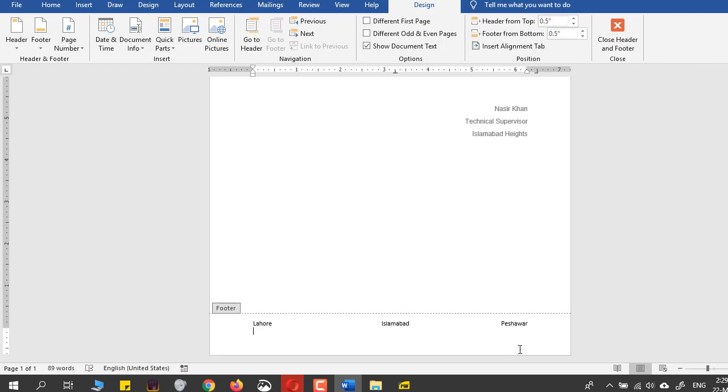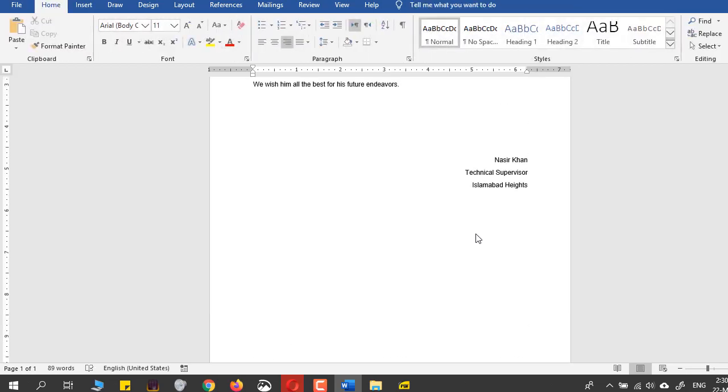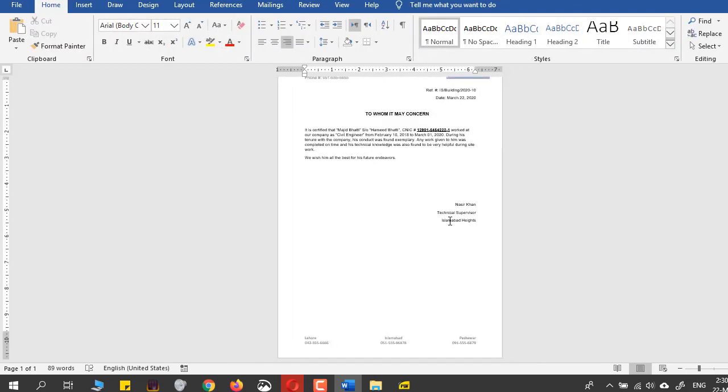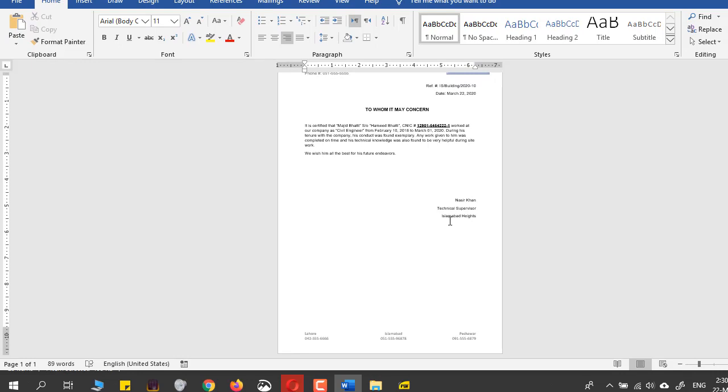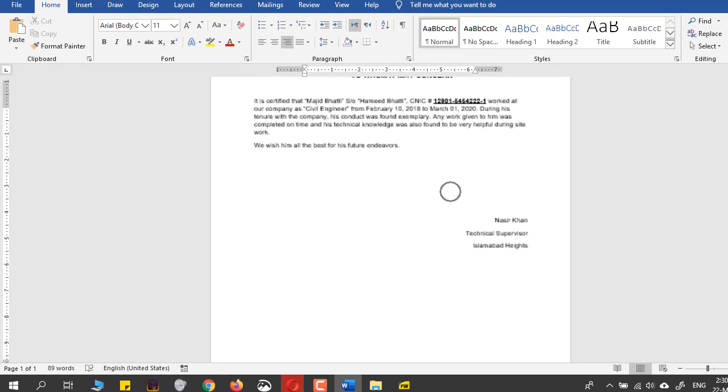For example, in Lahore you have 042 and something like 5556666. In Islamabad you have 051 and 555 and something like that. In Peshawar you have 091 55562. So these are all the contact details of the specific offices of the company. So I have just made a template. I will just zoom out and you can see that the entire letter is now completed. I will just read it again.